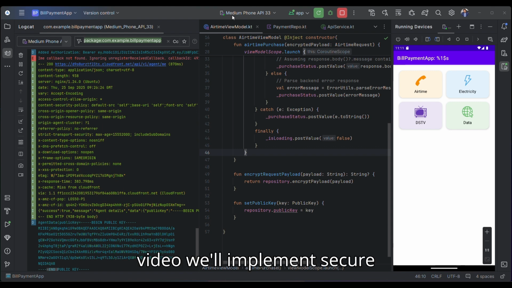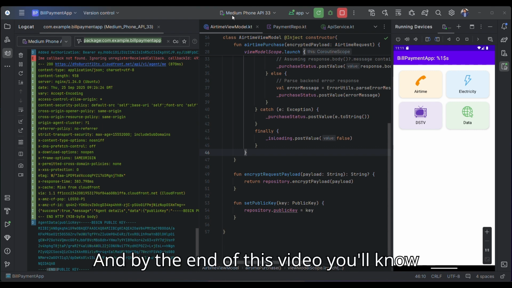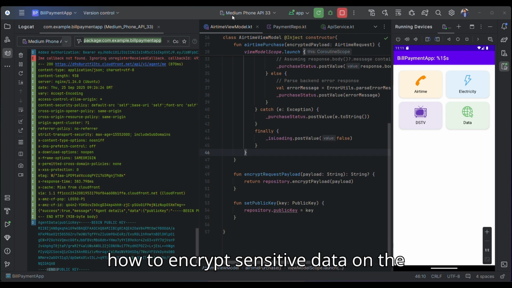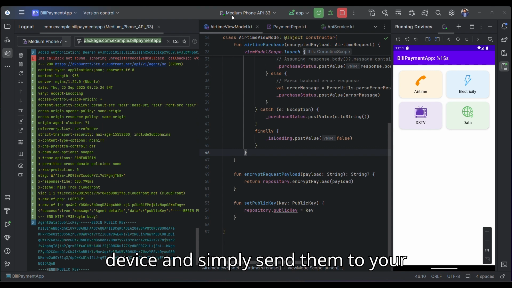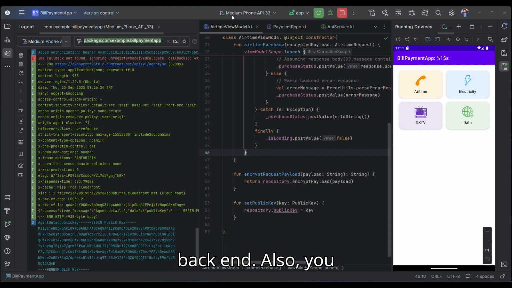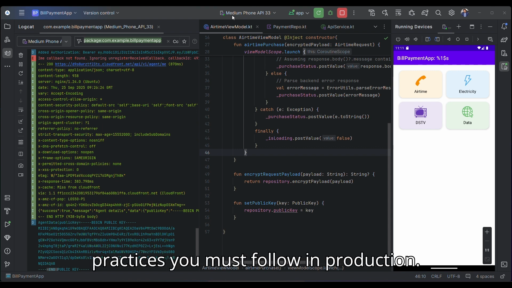So in this video, we'll implement secure transaction in Kotlin using RSA encryption step by step. And by the end of this video, you know how to encrypt sensitive data on the device and safely send them to your backend. Also, you learn key management best practices you must follow in production.